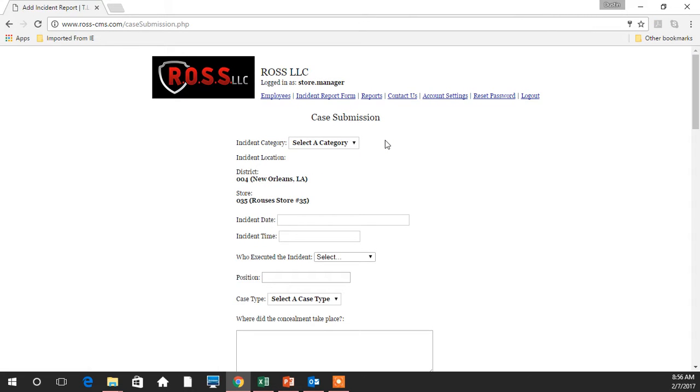Once you log in, your store and district will automatically be highlighted because it's attached to who you are. If you are an admin, a district manager, a corporate employee, or a member of the asset protection team, you will then select the district and then the stores in which you're entering a case for.